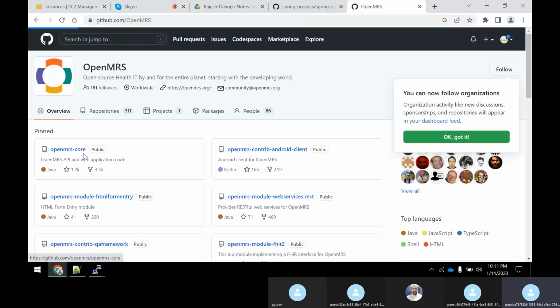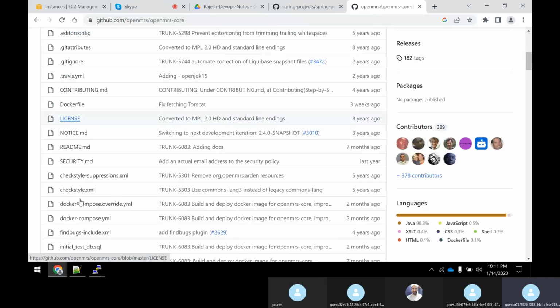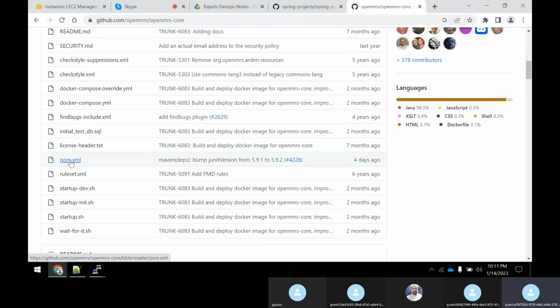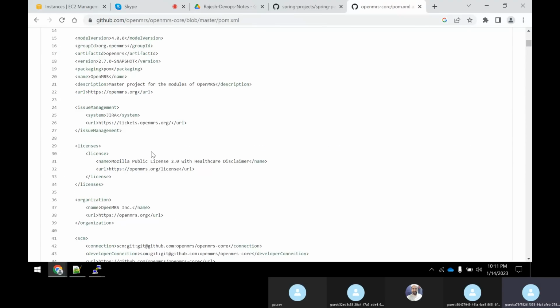Open MRS core is there. Okay. Yeah, this is what I need. So this is nothing but your super pom. Here, this is a super pom. This is a super pom, right? This is the whole super pom actually. So this is a super pom actually.